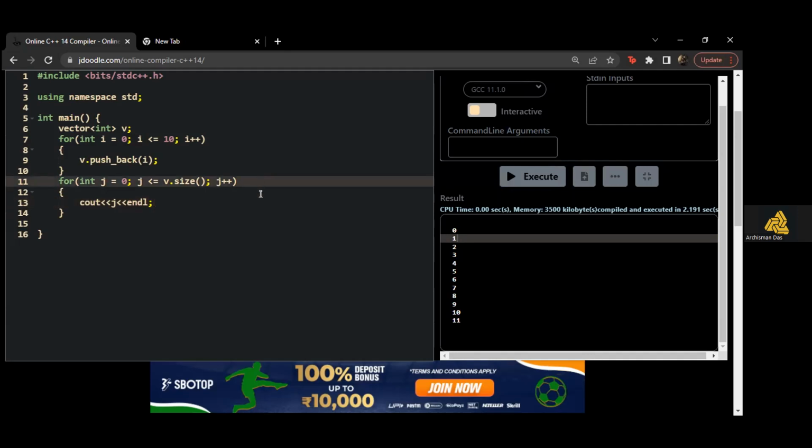Okay, is this thing clear? The way push_back works? How is it 11?